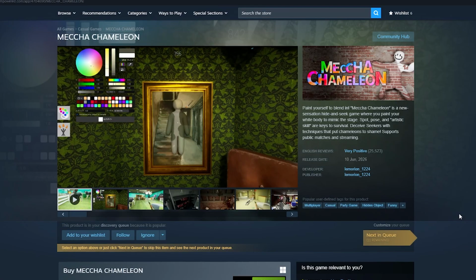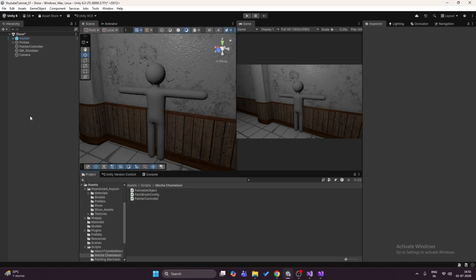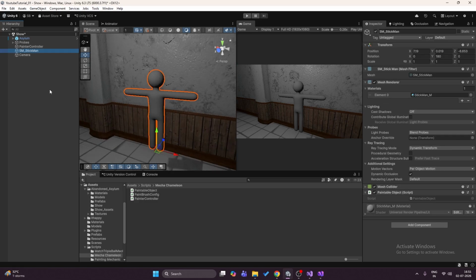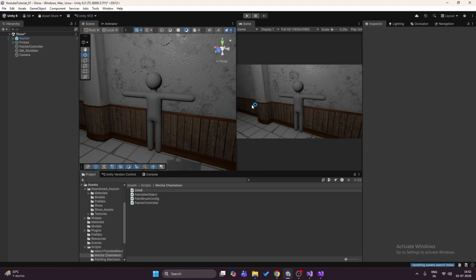One last mechanic that we want to recreate from the game is the ability to pick color from the environment and paint that color on the character. So I have a scene set up here and added the character with the mesh collider and the paintable object script, and also have the painter controller here. Now let's create a script. I'll name it color picker.